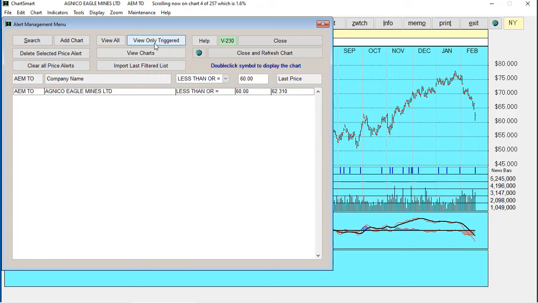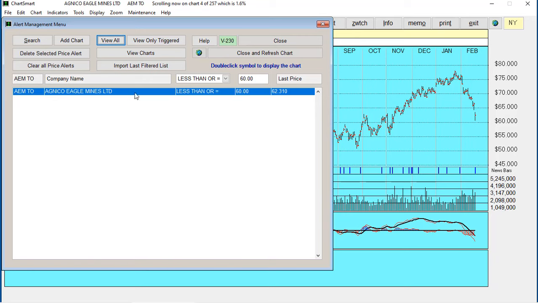And view occurred, I believe, is in here. View all, view only triggered. So you see that one has not occurred yet. If I go view only triggered, it's not there. If I go view all, these are a list of all of them. So if it was actually 64, I wanted to know when it occurred, then it has been triggered.